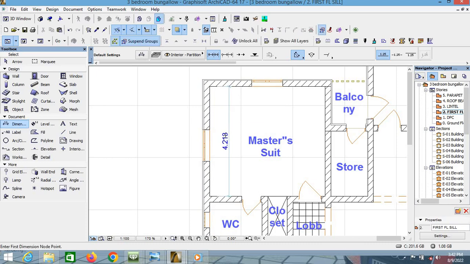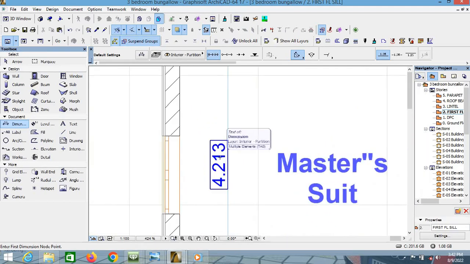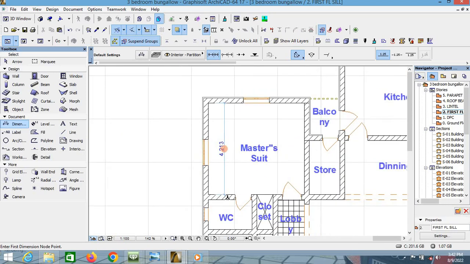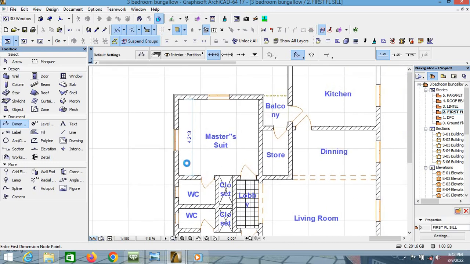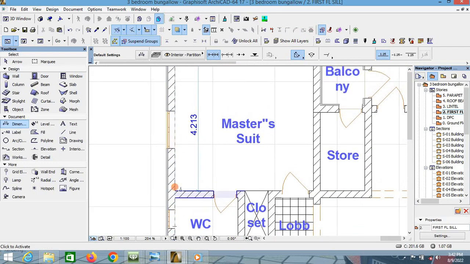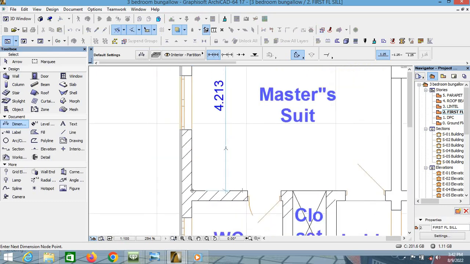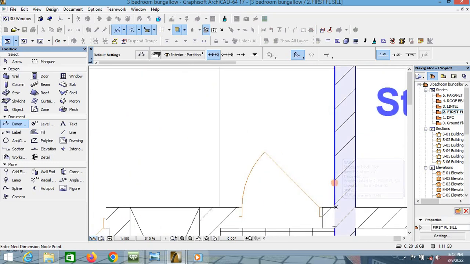You left click once, and you see that the dimension number will automatically appear, and the dimension line will be visible. Okay, let's select this other area of the same room, this master suite. Let's select the other area and dimension the other width of it. Let's say we have dimensioned the length. Let's dimension the width of the master suite.